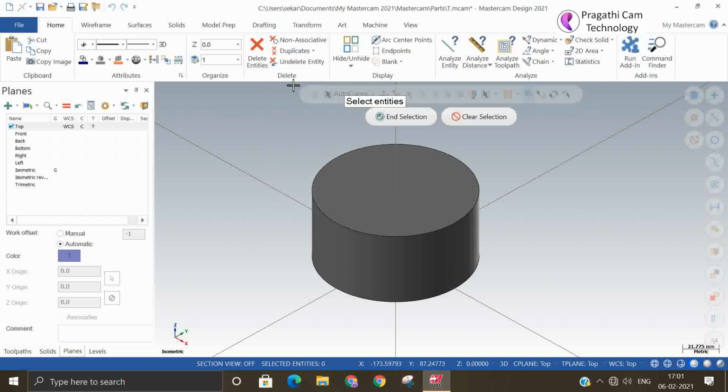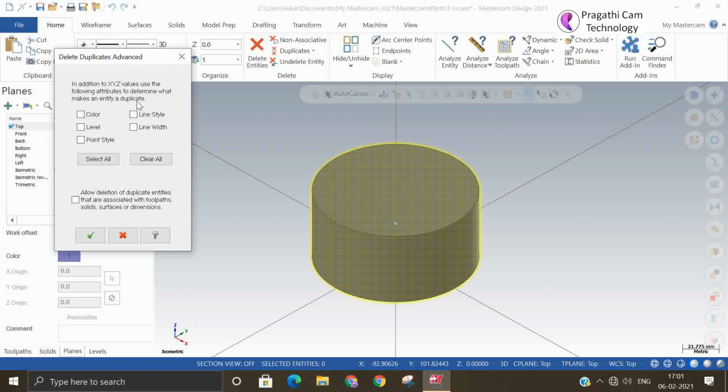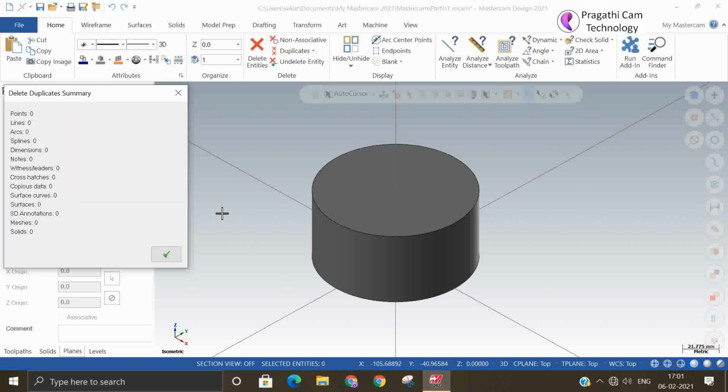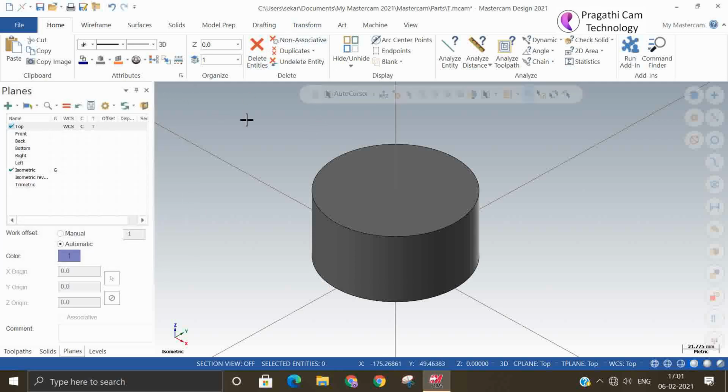In delete there are also a few advanced options. You can delete by color, by point style, or by line thickness. These are the advanced options, and you can utilize them for deleting as well. This is delete duplicate.